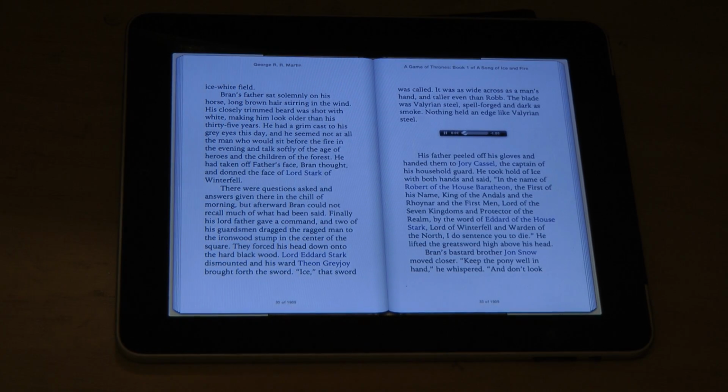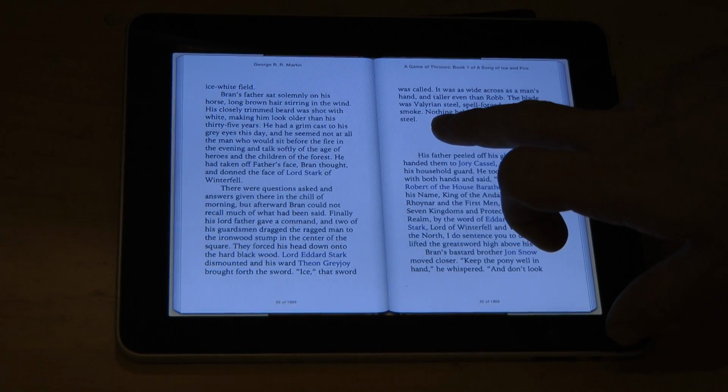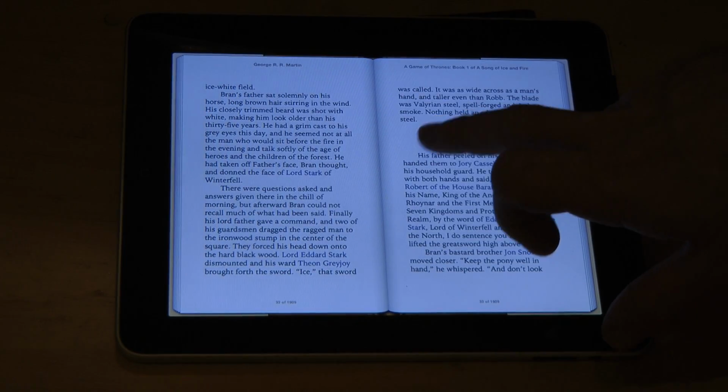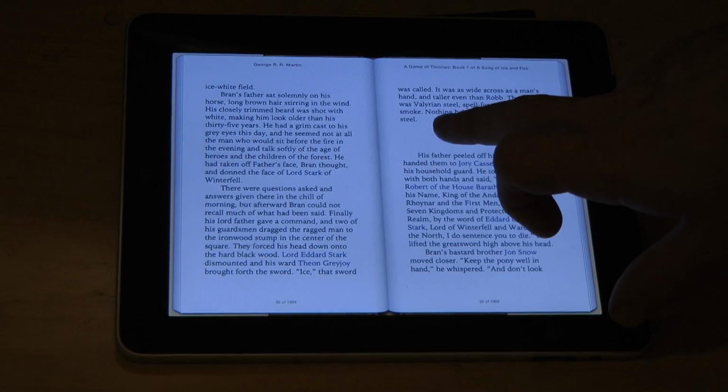That sword was called. It was as wide as a man's hand, and taller even than Rob. The blade was Valyrian steel, spell forged and dark as smoke. Nothing held an edge like Valyrian steel.